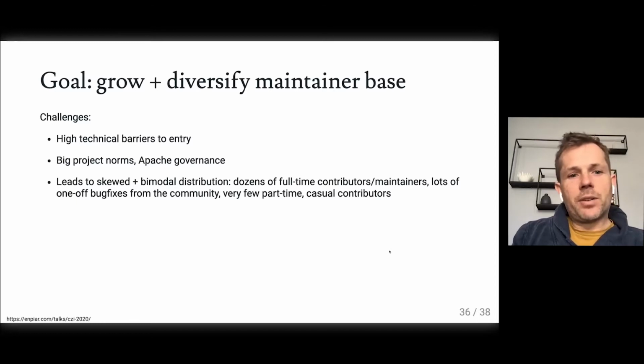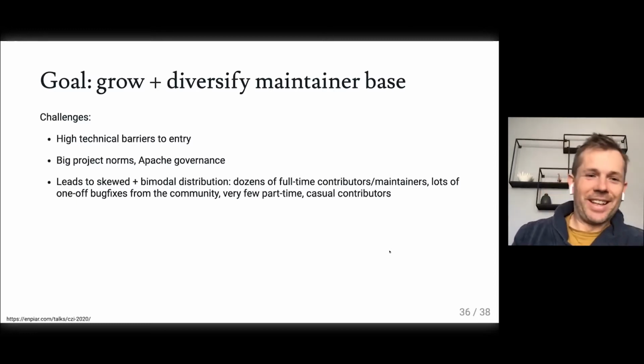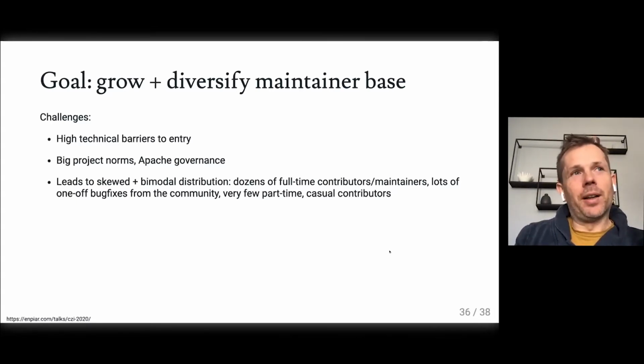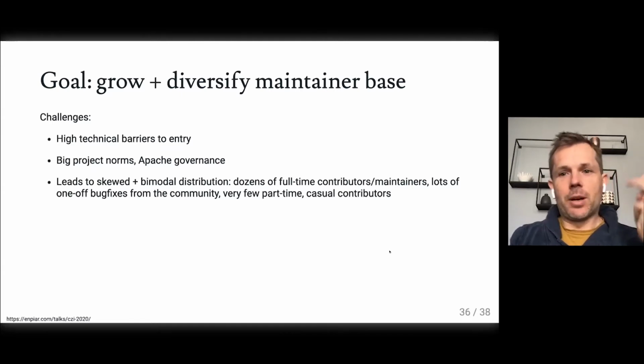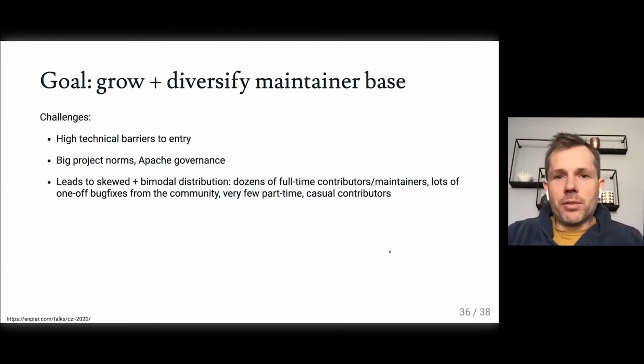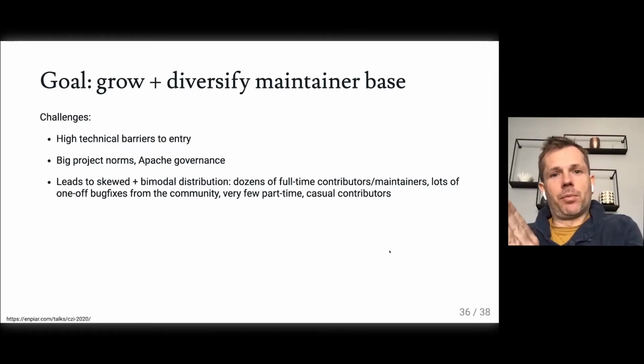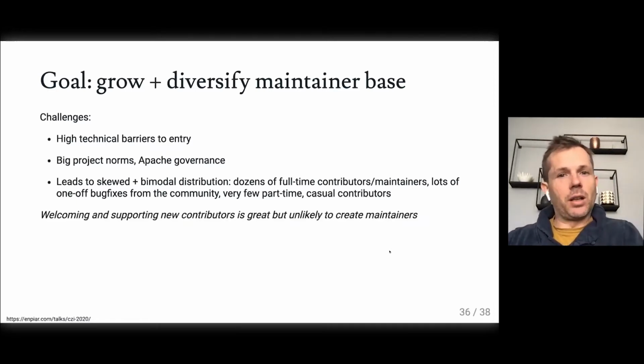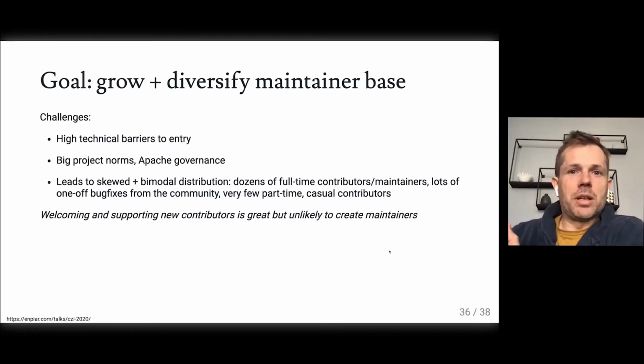And what we found, what my analysis found, and I don't think this is unique to Arrow, but perhaps we experience it in an extreme way. We're very welcoming of new contributors, so you get a lot of one-time bug fix or documentation contributors. And then you have the people whose job it is to be full-time on it. But we're not converting new contributors into maintainers. It's too big of a leap. It's too difficult to be a part-time contributor with maintainer responsibilities.